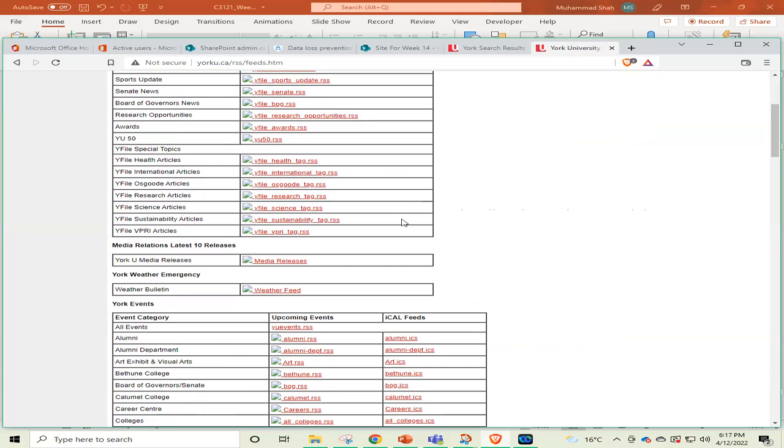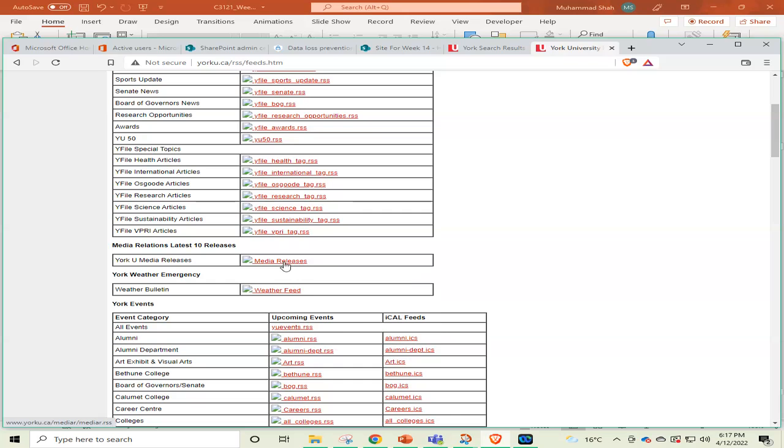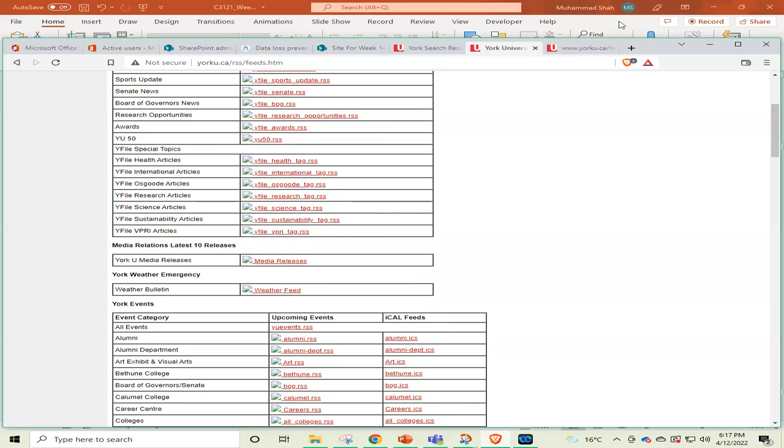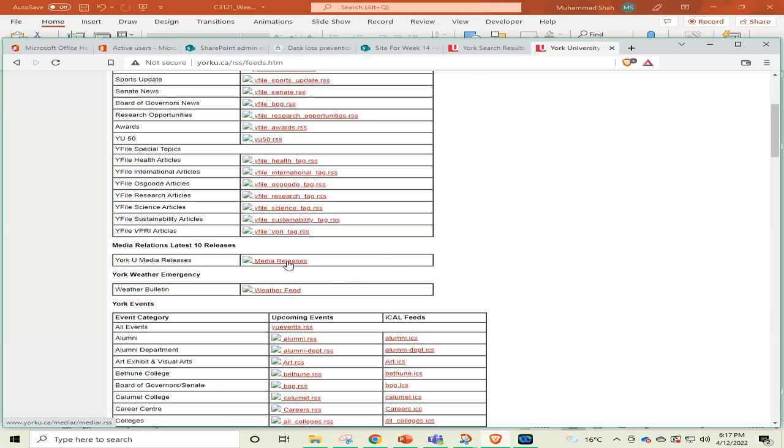I tried them, some of those are okay, some are not working, and this one is working. So, York U media release. If we copy this one, copy link address. If we click on this one, we just see the HTML, because most RSS readers don't accept the formatting. If I click on this one, we can see it, but it has a not very interesting appearance. But we are interested in this URL.